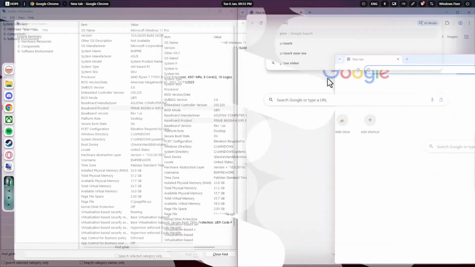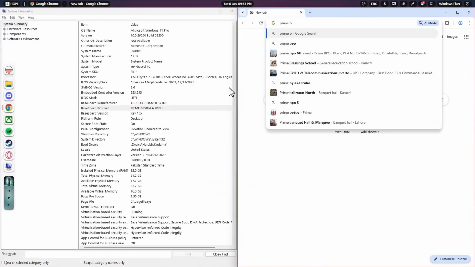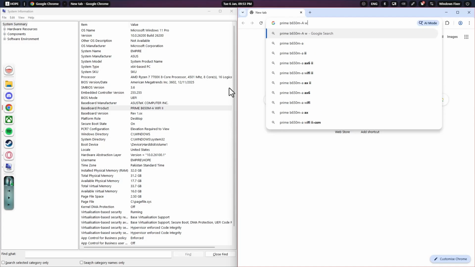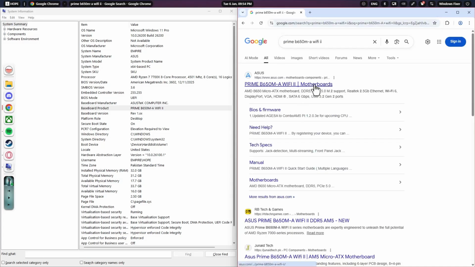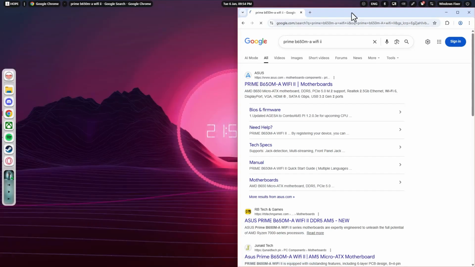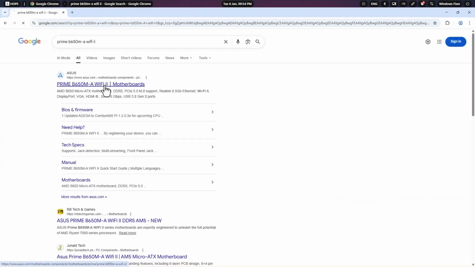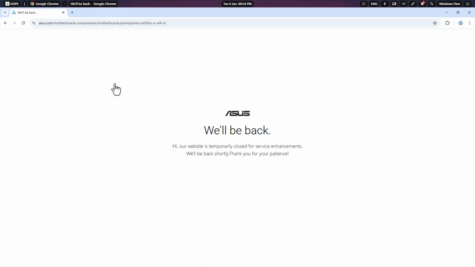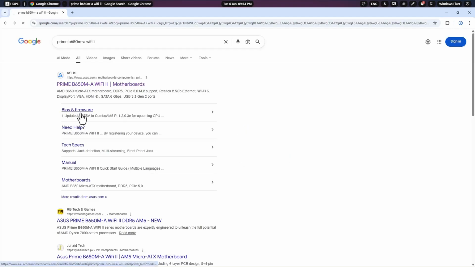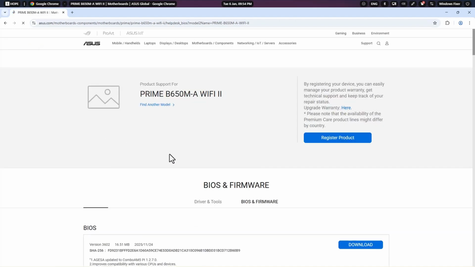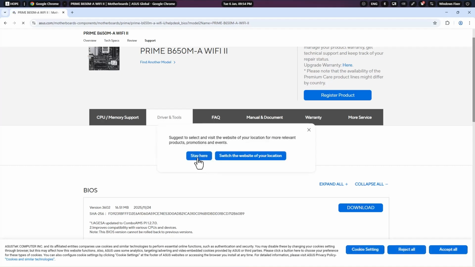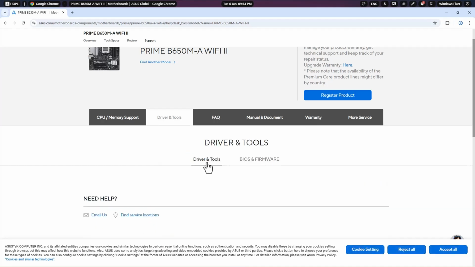So now it's simple. Just Google your motherboard model, for example, Prime B650M-A Wi-Fi II, and hit enter. Most of the time, the official website will be the first result, because big brands don't copy each other. Open that website. Sometimes the main page might be under maintenance, but usually the drivers section still works. If you don't see drivers directly, just search again and add the word driver at the end of your motherboard name. Once the page loads, go into Driver and Tools. Here, you'll find all the hardware-specific drivers made exactly for your motherboard.